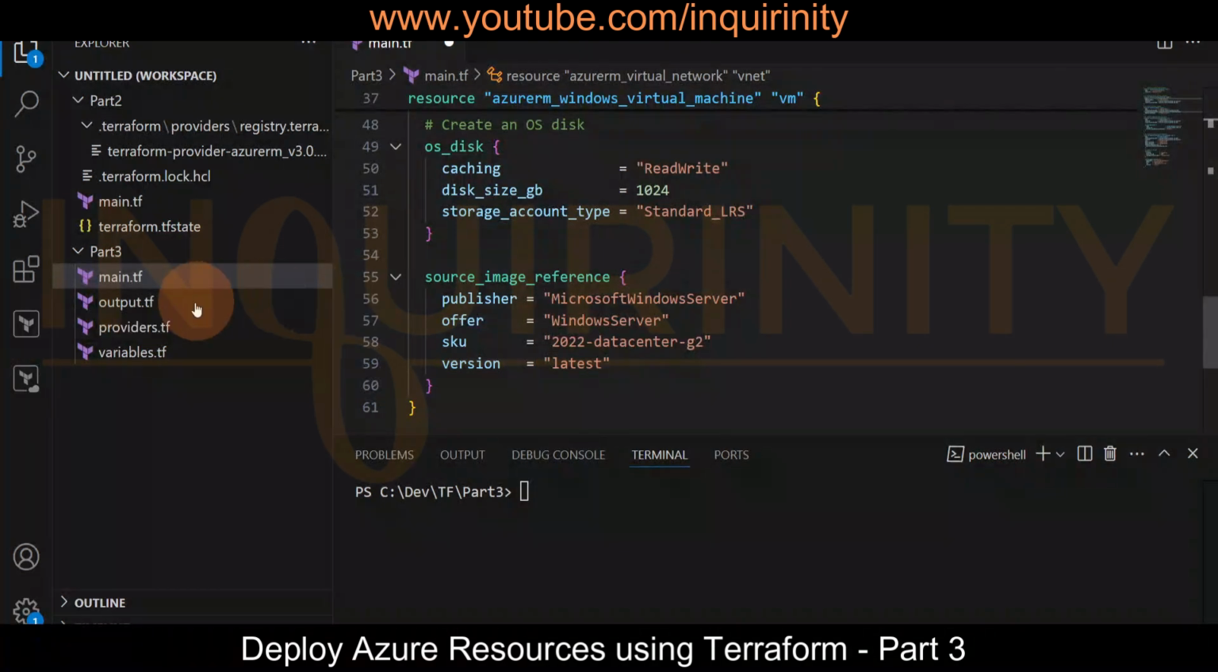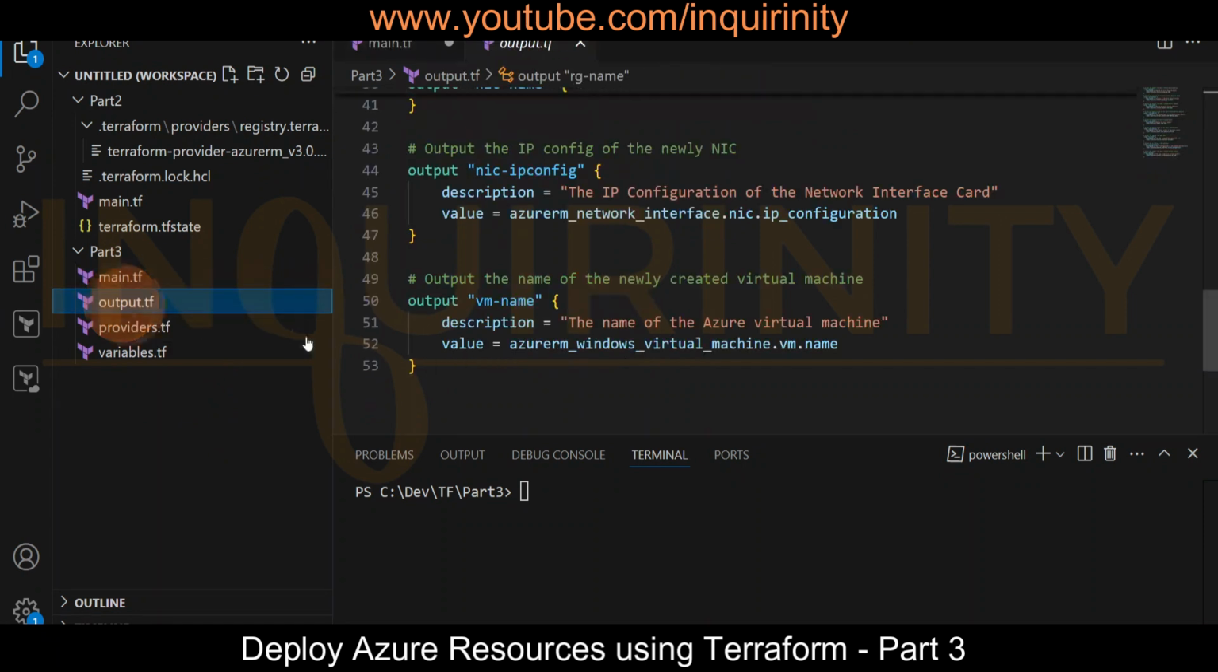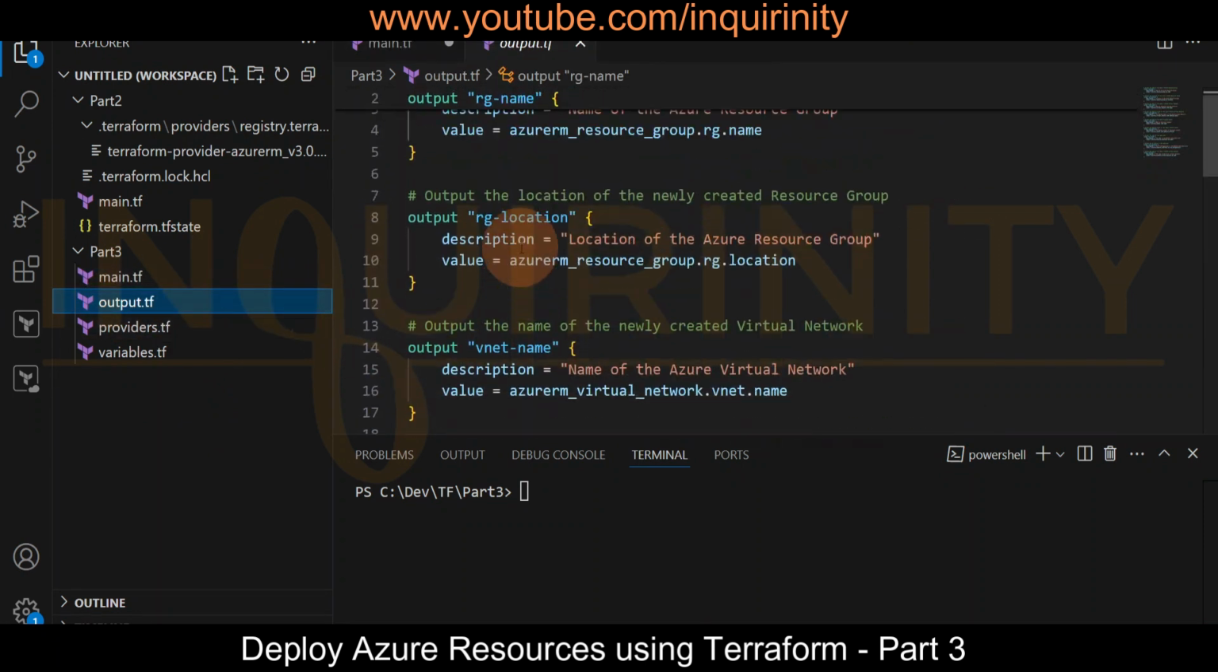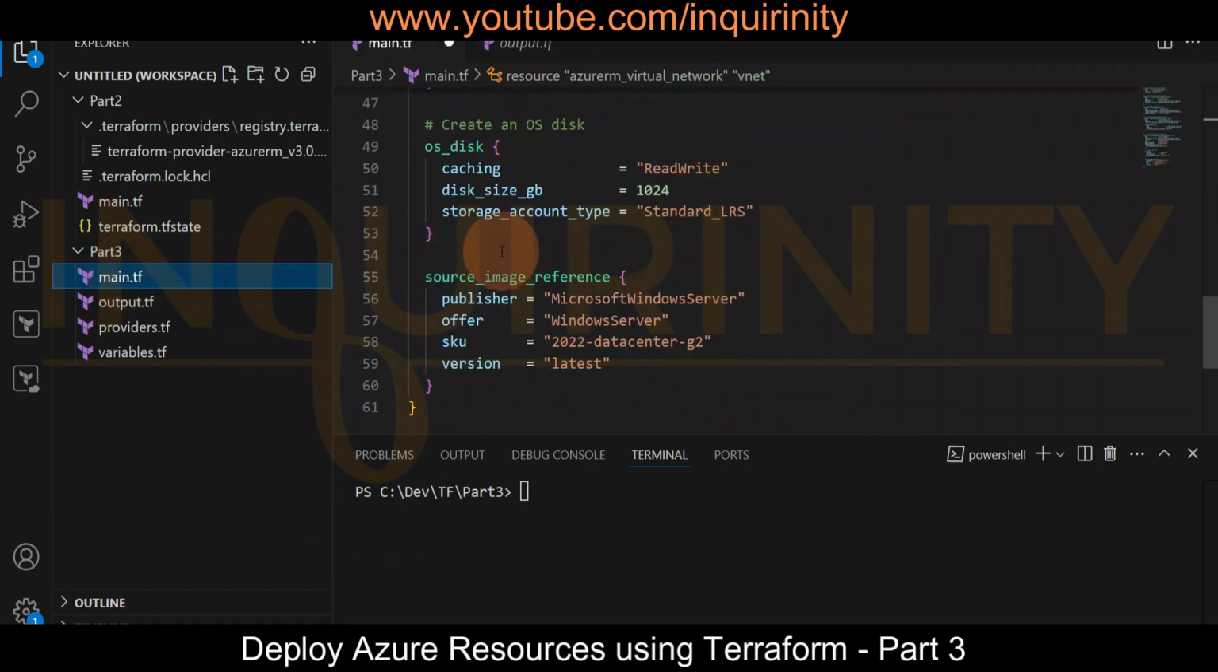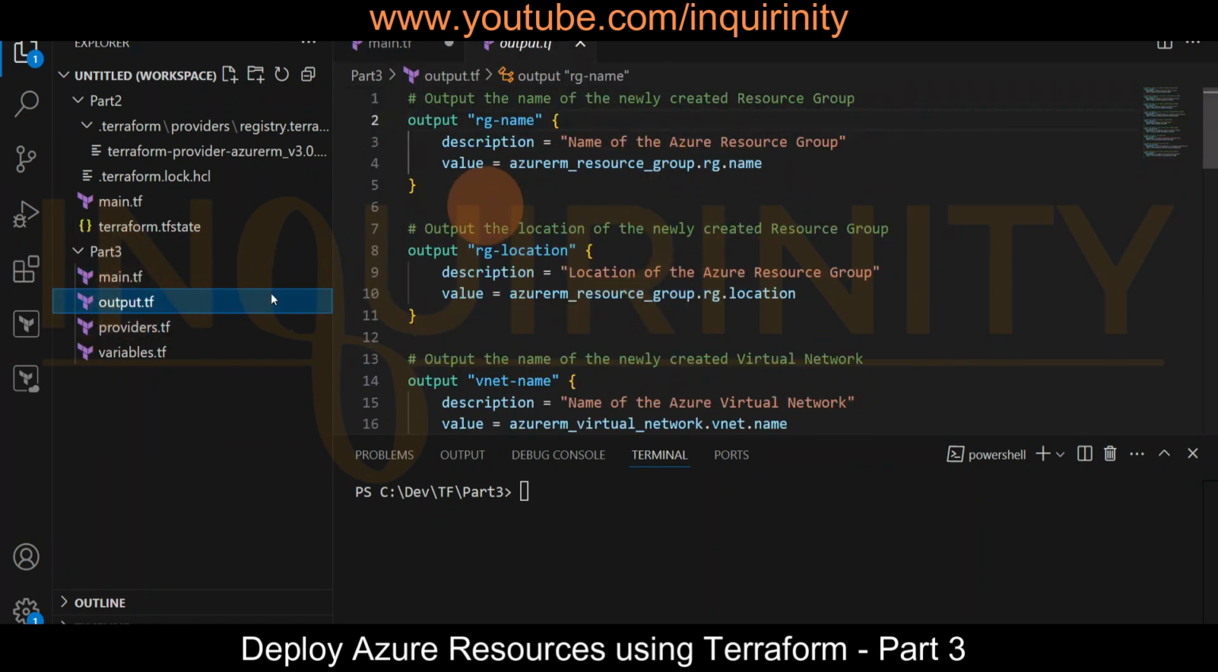Then what's left is the output.tf. Output.tf is mainly used for verification purposes, to output what resources we have deployed or created so far. Normally, whatever you have deployed in the main.tf, you would like to have it verified using your output.tf. So for example, we deployed a resource group.